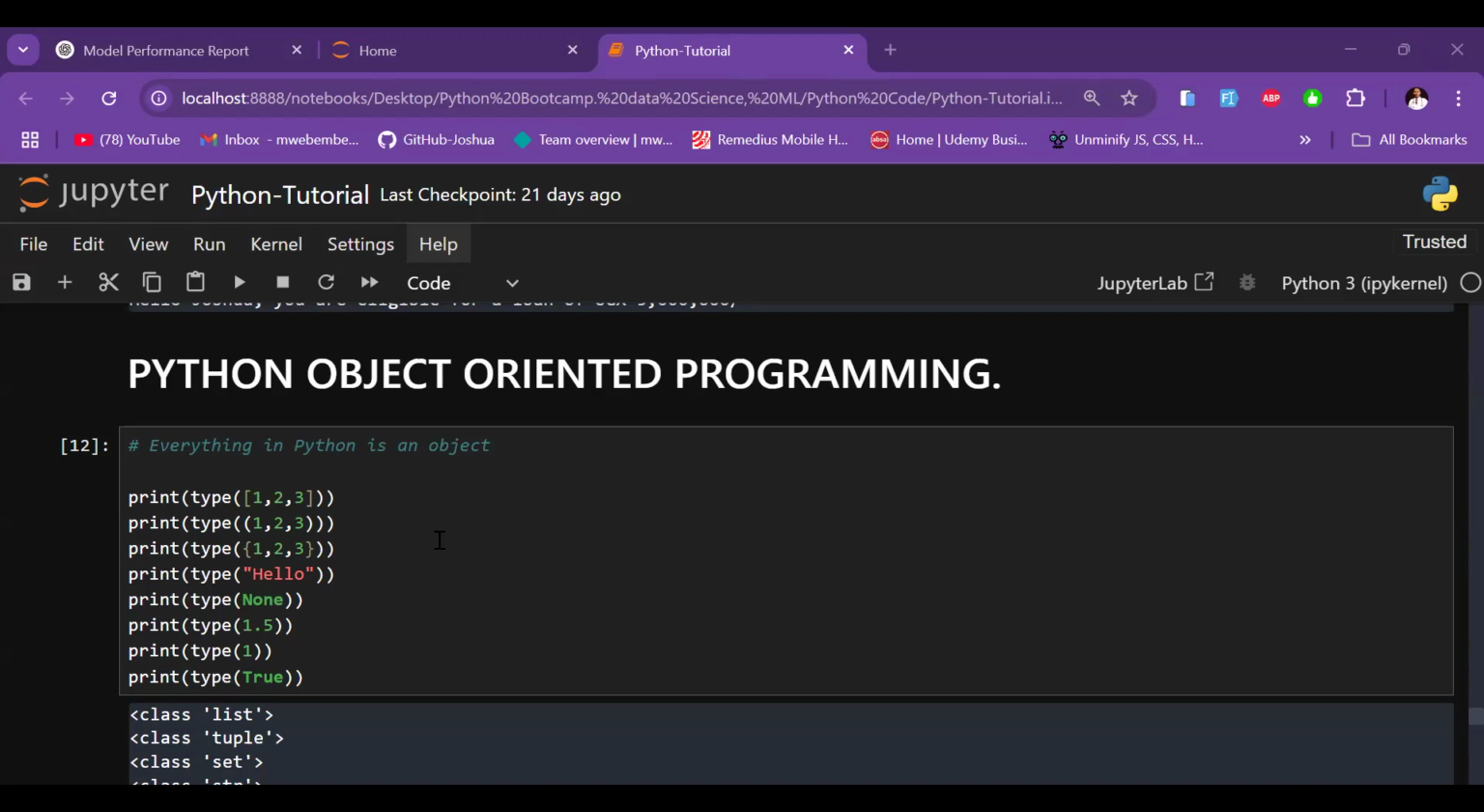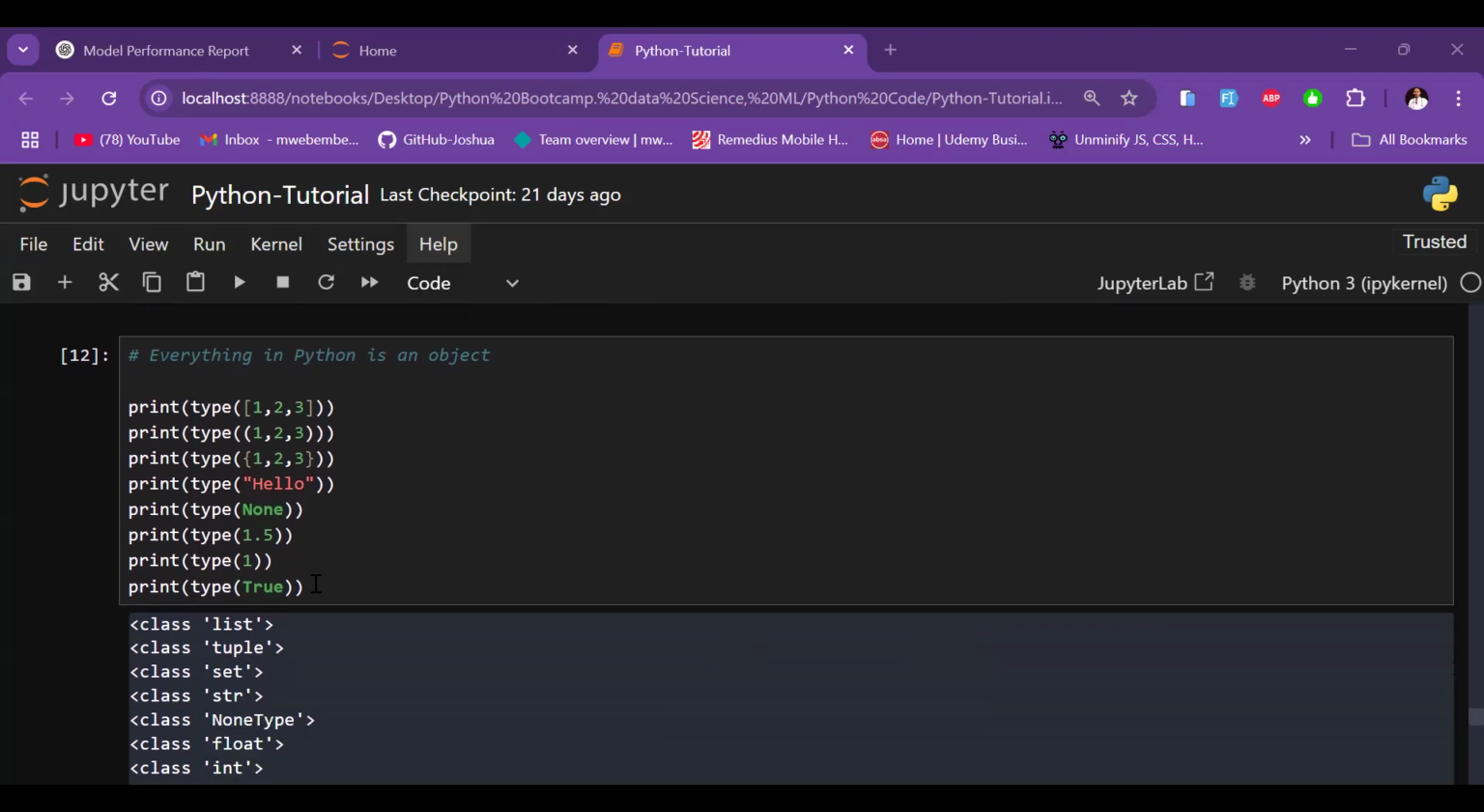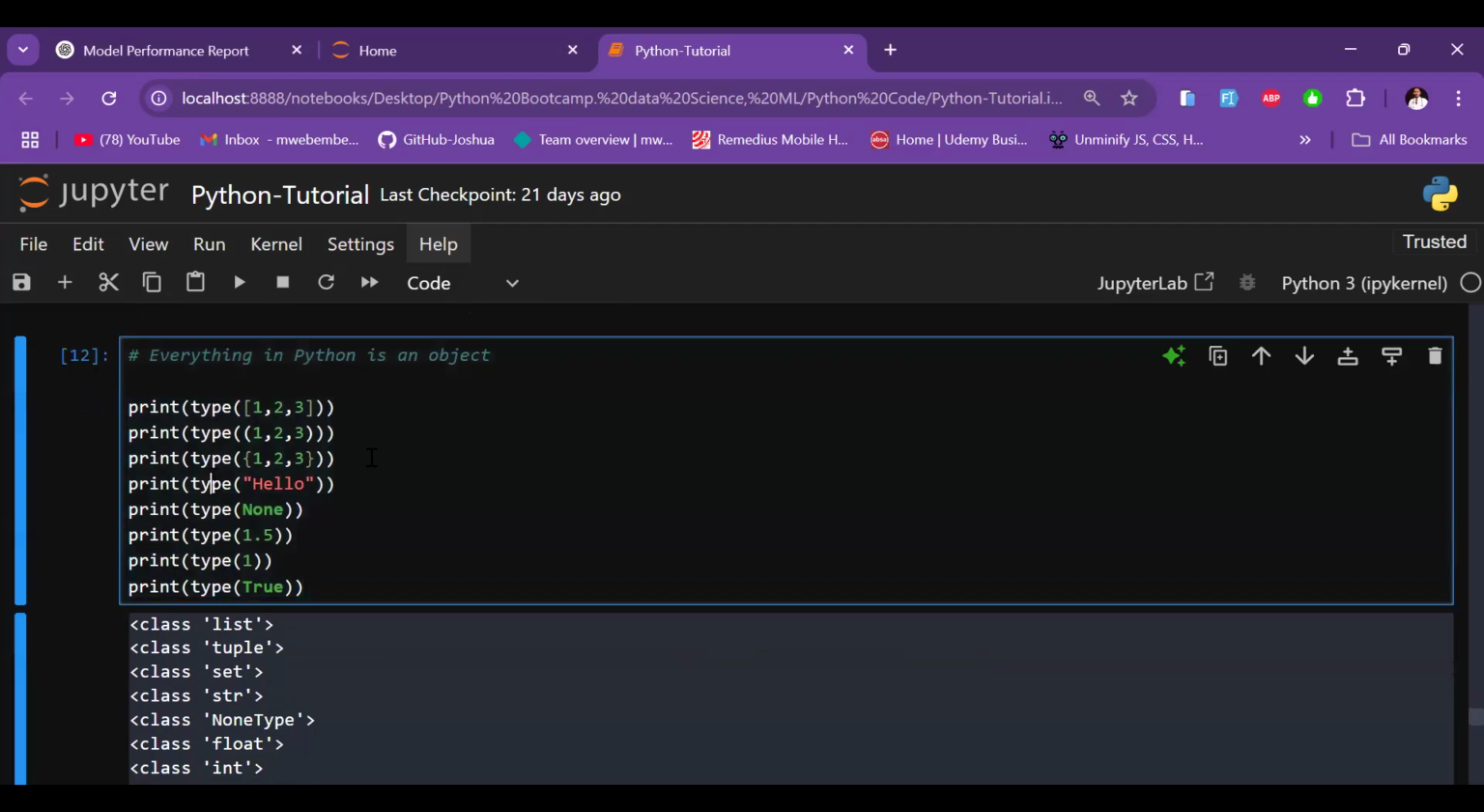And you've been hearing me all the time from the beginning of these sessions that everything in Python is an object. Let it be a list, a tuple, a set, or a dictionary, everything in Python is an object. The rest we are going to be coding live.